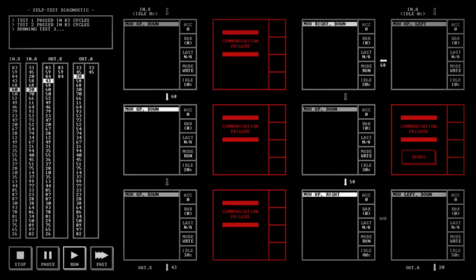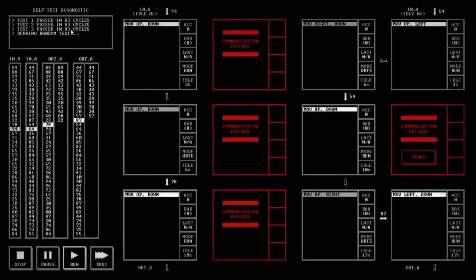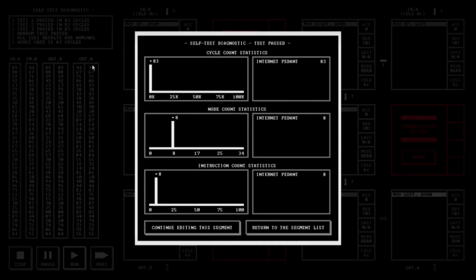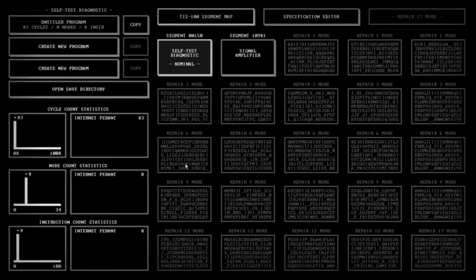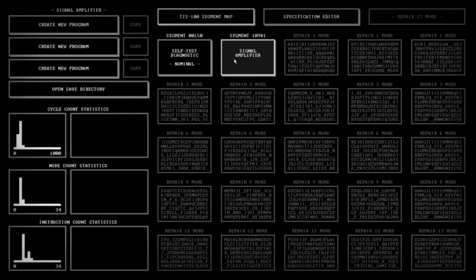Is that right? Oh, 83 cycles. Oh, yep. Okay, that's fine. I did that then. Yay. Oh, look, there's my scores. I don't know what the scores are, but okay. Right, return to segment list. Ah, right. So that was the first. Oh, I see. So you select different programs.